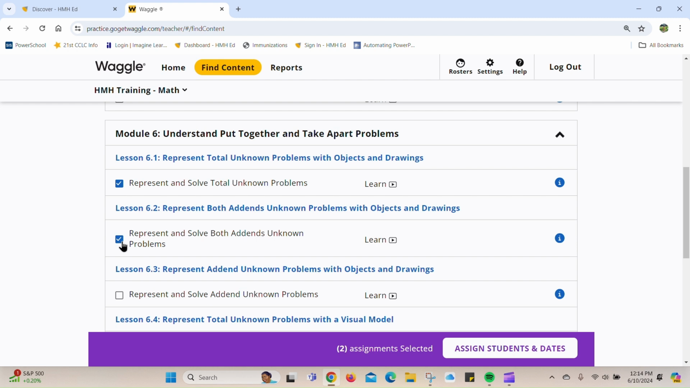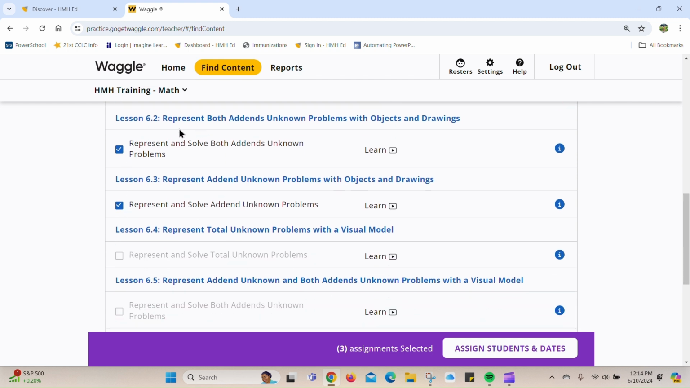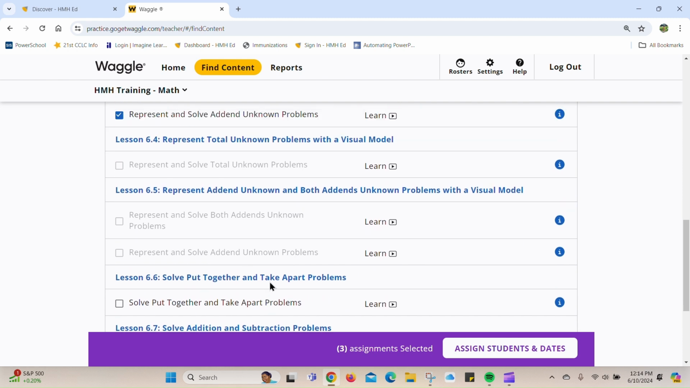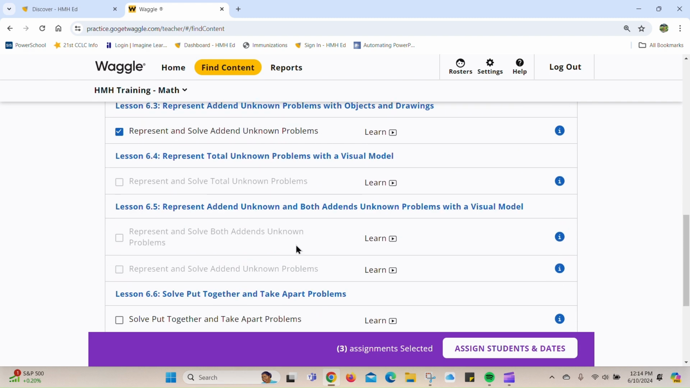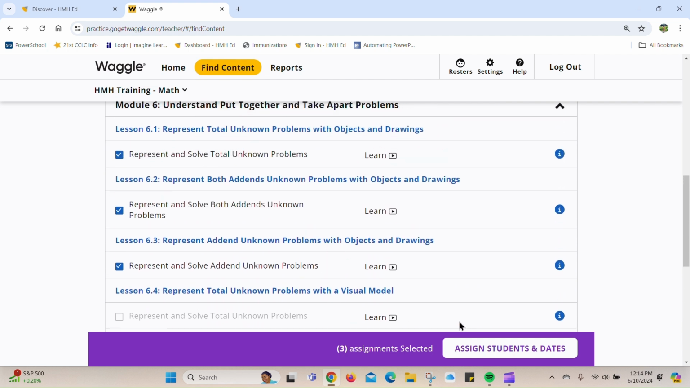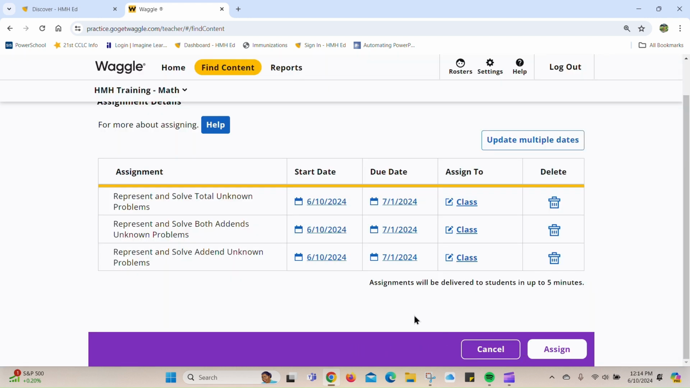Or maybe you want a couple students to work completely ahead. You just select all of those. Now, some of them will not be available. It might be because it's just not available for this particular grade level, or maybe they don't have videos for this one, whatever it may be. If it's grayed out, you can't use it. So now that we've checked off the boxes we want to assign, we click on Assign Students and Dates. And now I can see the start date for all of them, the due date, and the assign to.